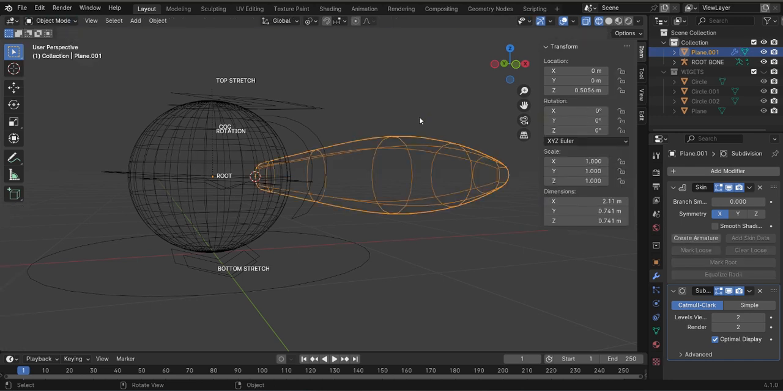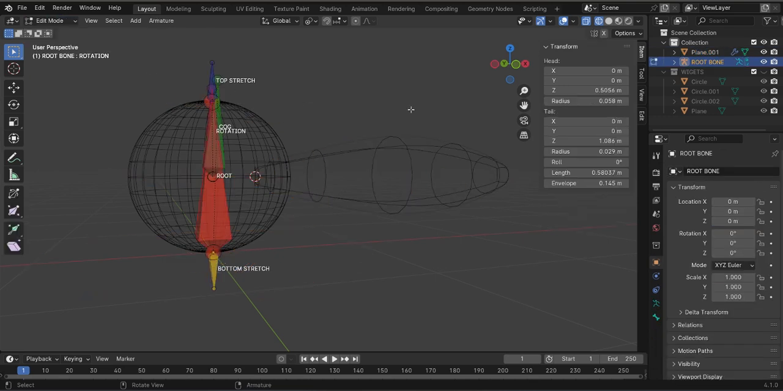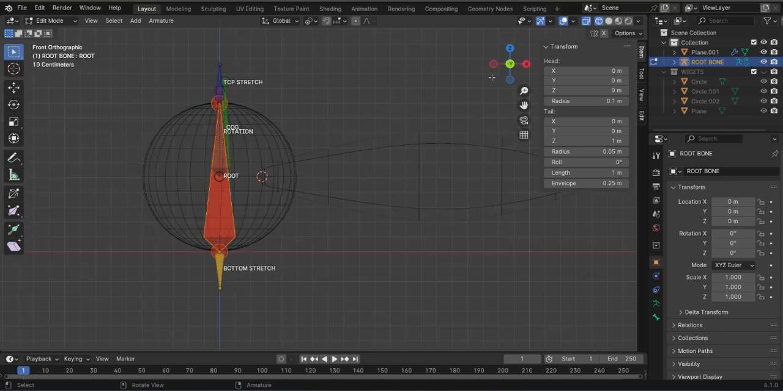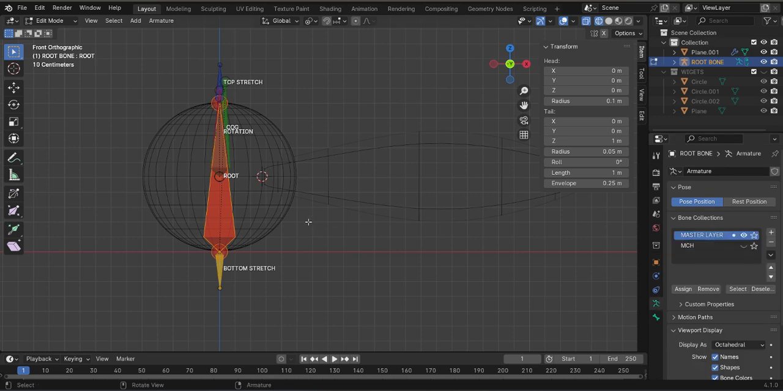So we'll come back here again. Then click on the bones, go to my edit mode, come here. You know the reason why the color of the bone changed now, because you changed the bone circle color. So I need to click on this one, which is our root bone, and do my Shift A. Make sure you click on the master layer so you can see the bone.